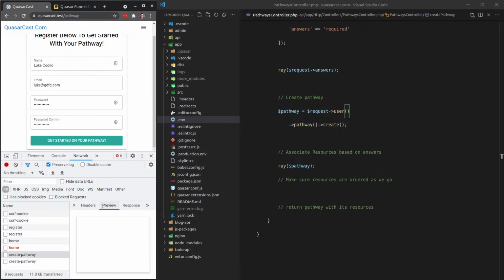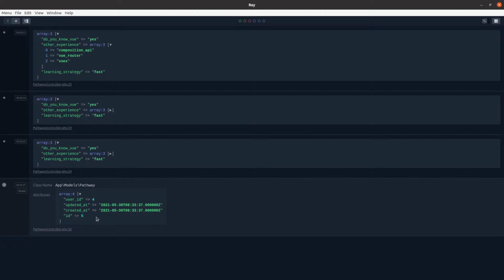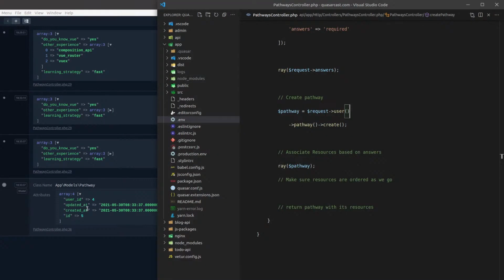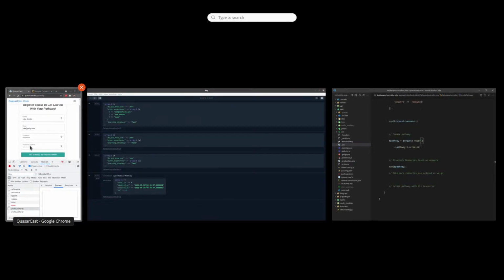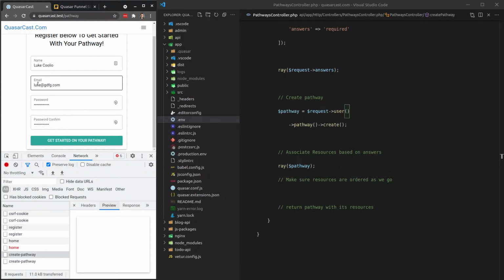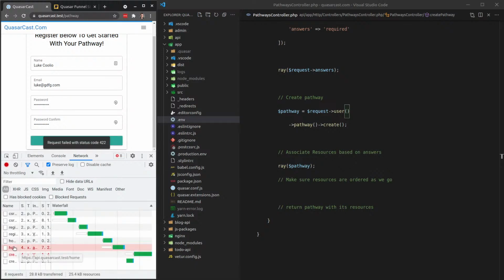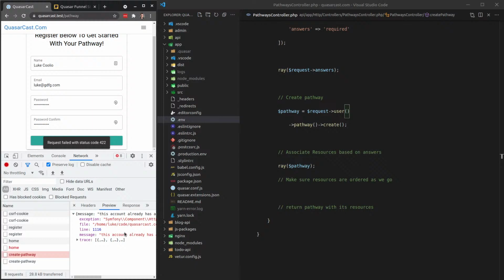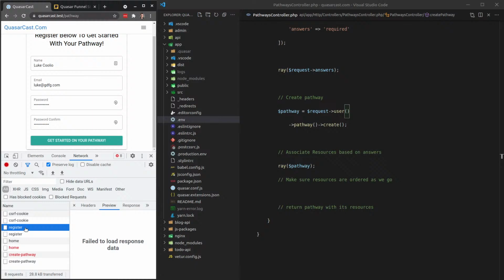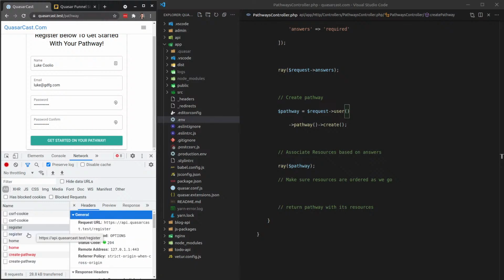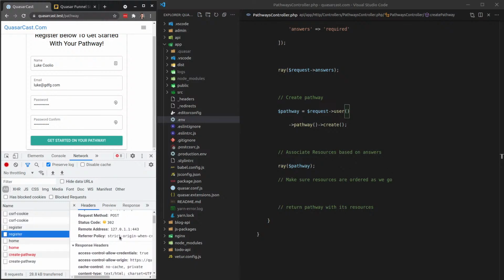I don't know. Anyway, let's take a look at Ray and see if that worked. Cool, we have the new pathway associated with that user. If we try and do this again, it shouldn't work though because that email already exists in our database. Okay, this account already has a pathway, but that's not the error I should be hitting. I shouldn't be able to register the user in the first place. What's going on there? Okay, so that's trying to redirect us. I'll sort that out later.